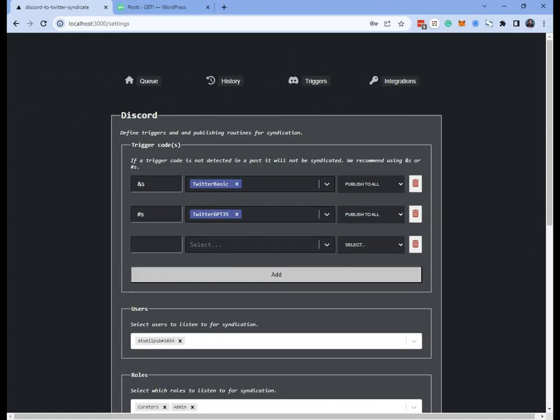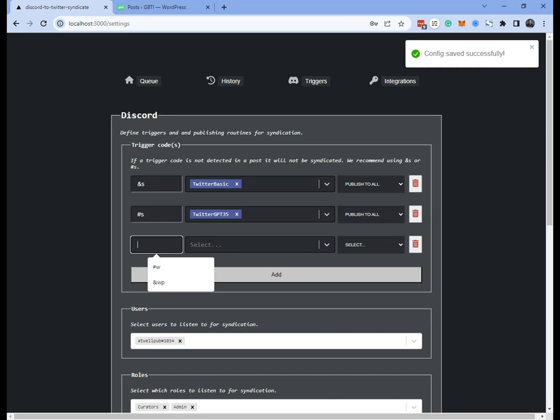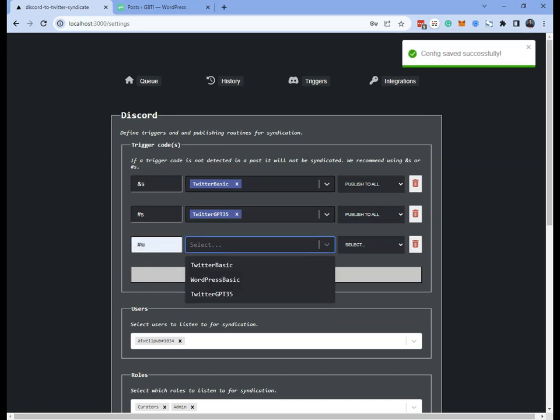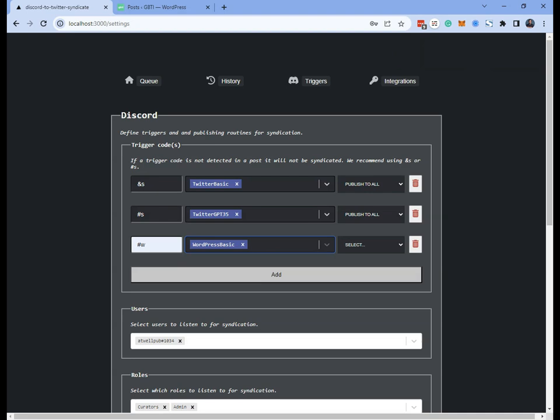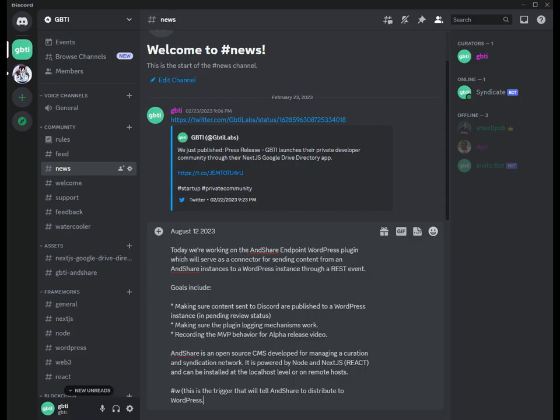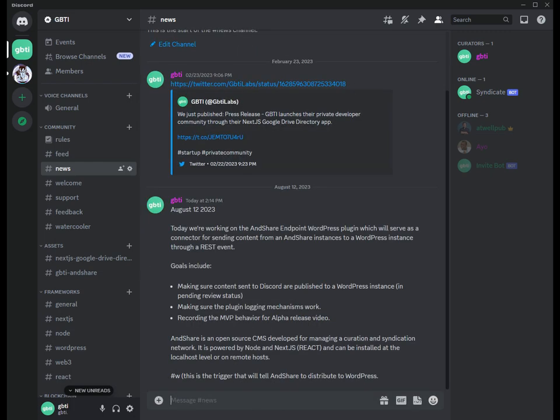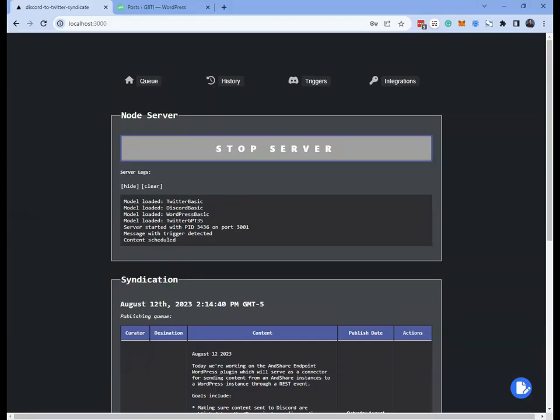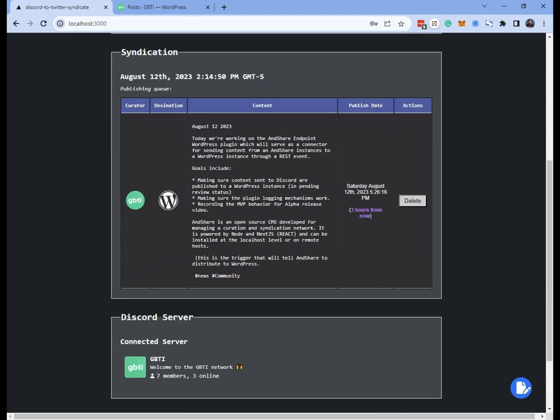So to get started with the demonstration, first let's add a new trigger code, #W, and assign our WordPress model to it. Now here I have pre-created a potential announcement to our Discord community that would go into our news channel, and it's been published now, and you can see that the system has picked up our code and imported it, and it is now scheduled to be published.